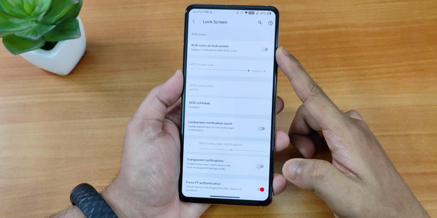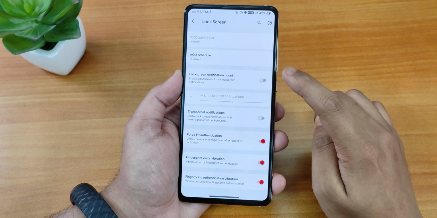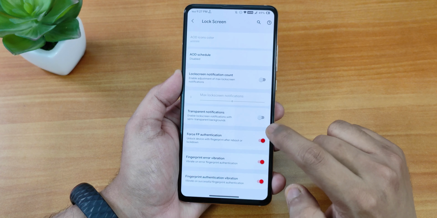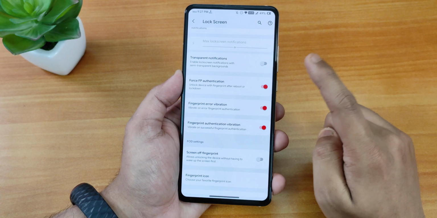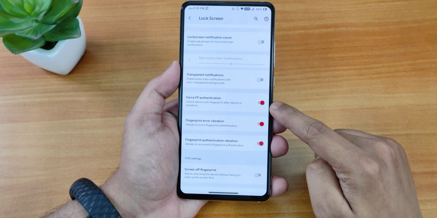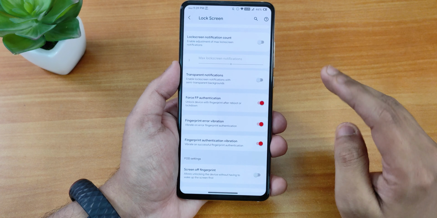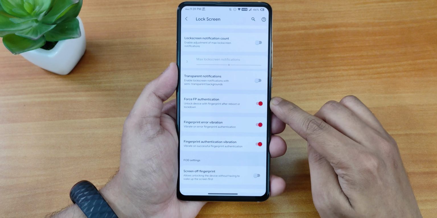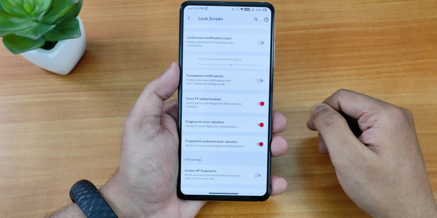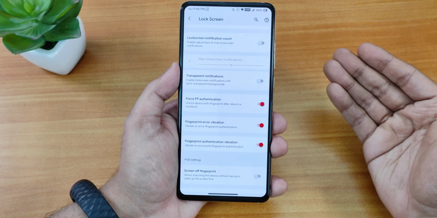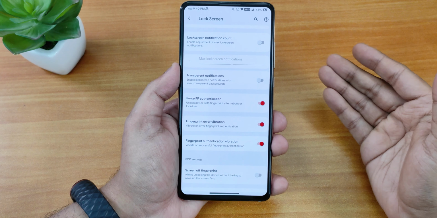Here we have the AOD icons on lock screen. Then if you scroll down, we have the lock screen notification count, and also we have the transparent notifications if you want to enable that. There is the forced fingerprint authentication option, but even though I have it enabled and my storage is also decrypted, this feature is actually broken and it is not working over here. It would have been better if it was working, and it just doesn't show me the fingerprint scanner icon after reboot. I have to enter PIN over here even though I have this option enabled.